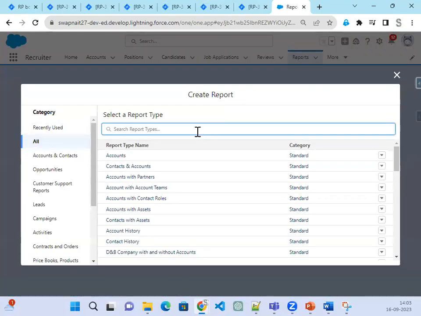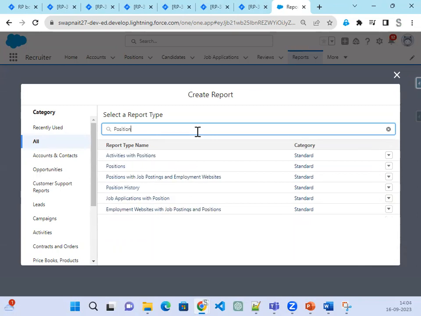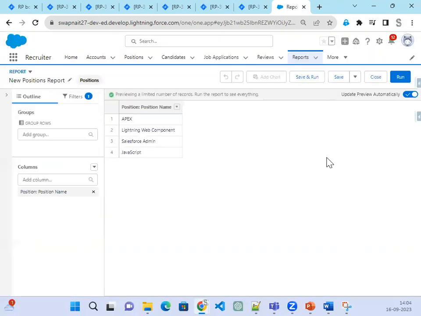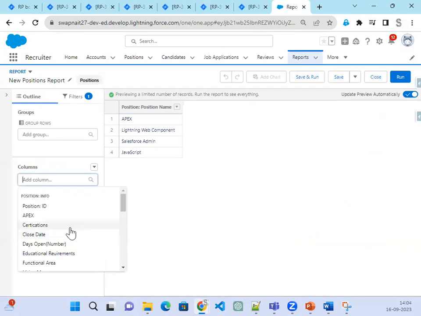Which report type do I need to select? Position. Do I need to select position or a different object? Positions, okay. Now let's say I'm going to add a few fields here.